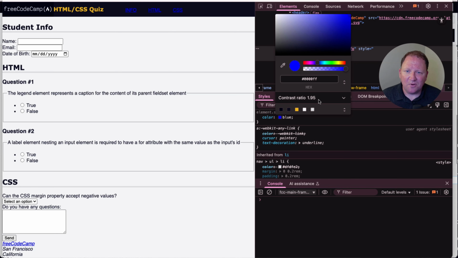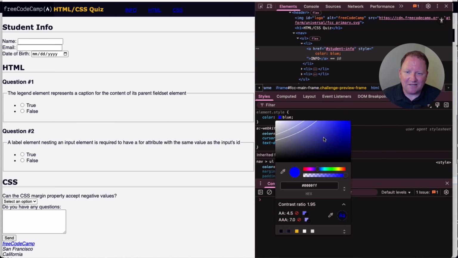Okay, it's 1.95. Now, if we're looking at meeting these standards here, I went ahead and expanded it with that little arrow down, and we can see down here that to meet the AA standard, it should be a 4.5, at least for the contrast. And if we're going to do triple A, it needs to be a 7.0. And now with Chrome, we are able to utilize these suggested colors. And so we can click on this and it would suggest what would be a good contrast color to this.